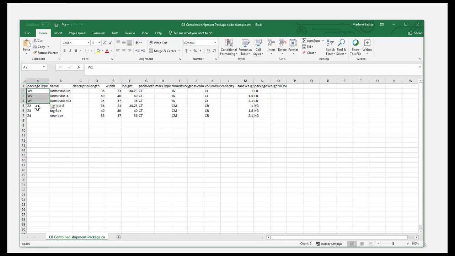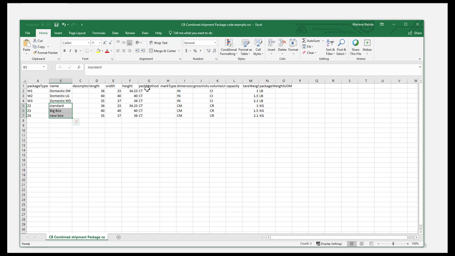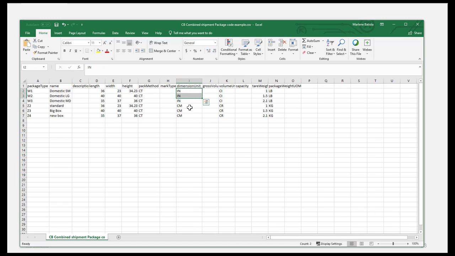As you can see, this is going to be a unique value of the boxes, and then I put domestic, and then this is just going to be my international boxes, so just standard, big box, new box. I entered the length, the width, the height. Your packing method is always going to be carton, so CT. Your dimensions are either going to be in inches or centimeters, and you have to make sure that you are using the same unit of measure all the way over.